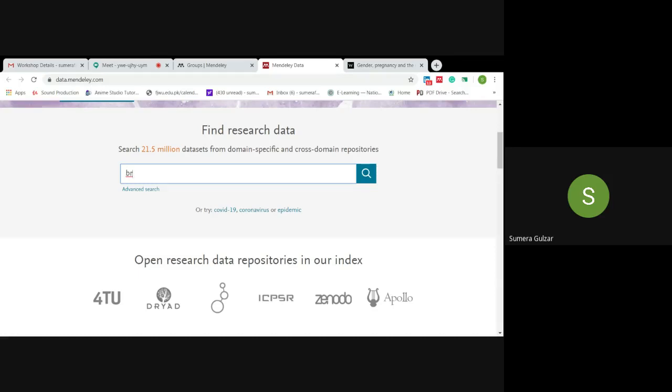So Mendeley is hosting, as you can see, 21.5 million data sets at the moment, which is obviously ever growing. The biggest strength of Mendeley is that the data sets hosted here are strong in quality. They are only hosted or approved after making sure there was no ethical obligation, or there were no plagiarism issues or anything like that.